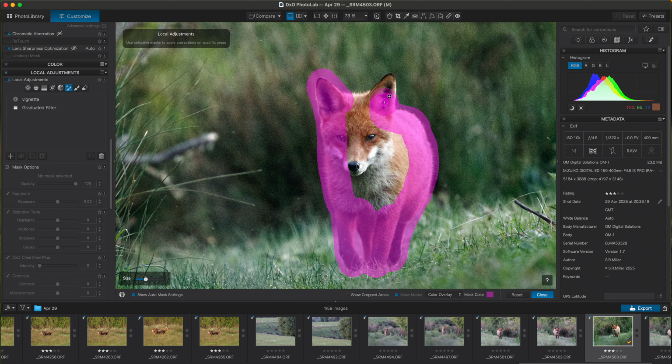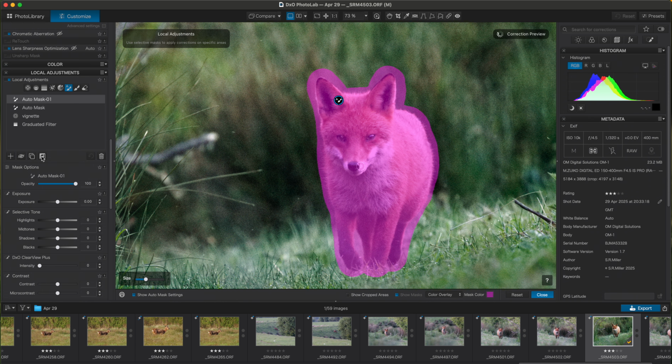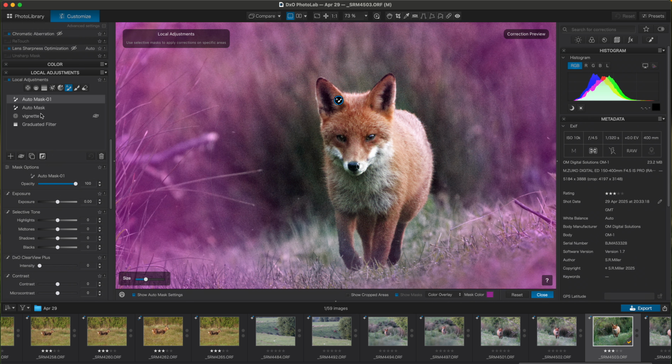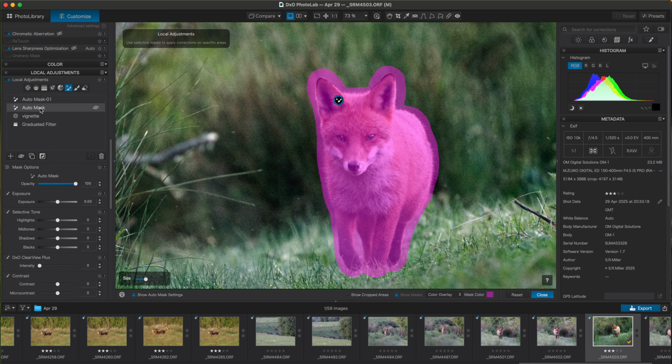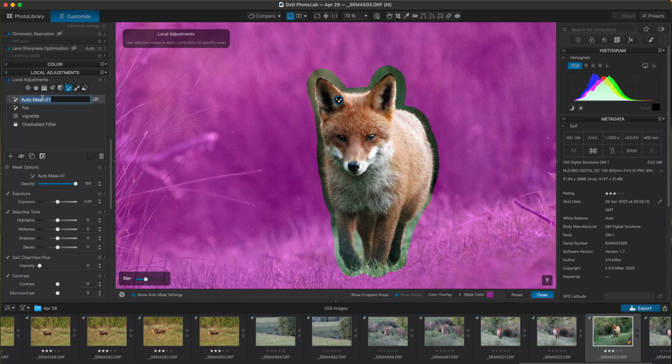I'm just going to try and add a little bit of micro contrast to this. What I'd do at this point as well, I'd duplicate the mask and then invert it. So that's for the background. That's my background mask. So I'll go back to the fox mask and I'll rename that fox. And then my background, I usually just do it as BG, so I know that's for background.